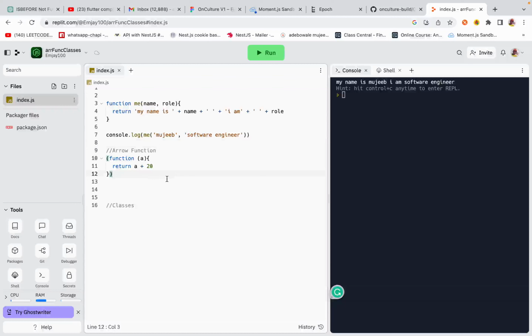So we are going to remove the function keyword, and we're going to place an arrow between the argument and the opening bracket. That will leave us with A after removing the function keyword. Then we're going to place an arrow. This is what we call an arrow, which leads to the development of the arrow function. Then we add curly braces here, and we return what we have, A plus 20.